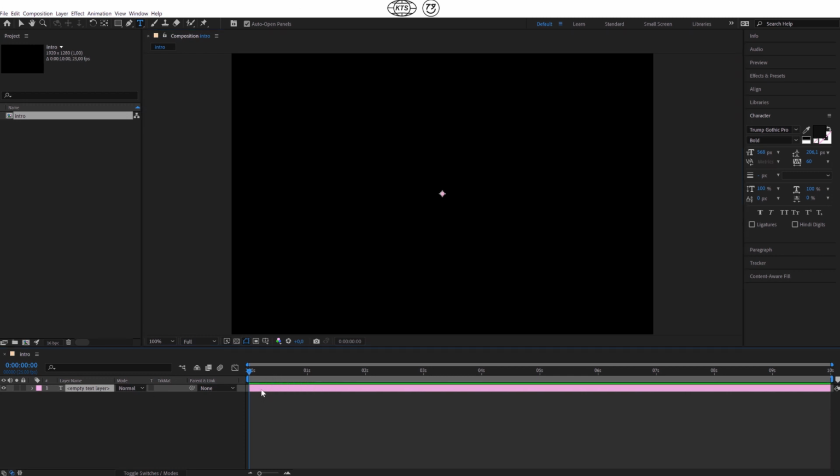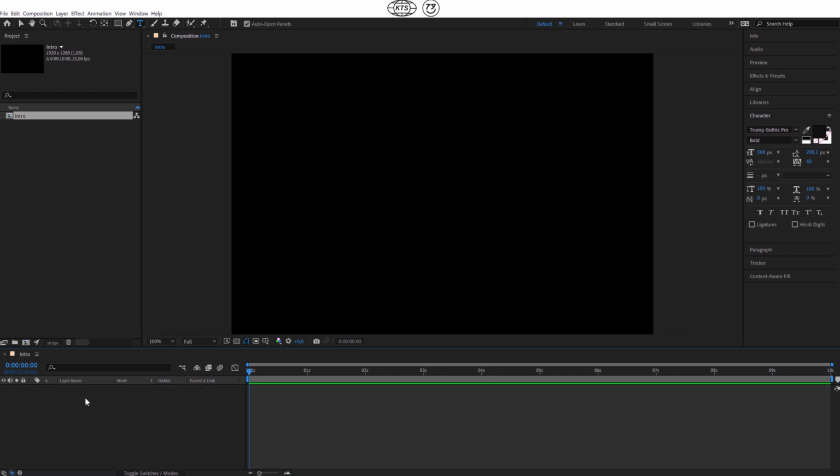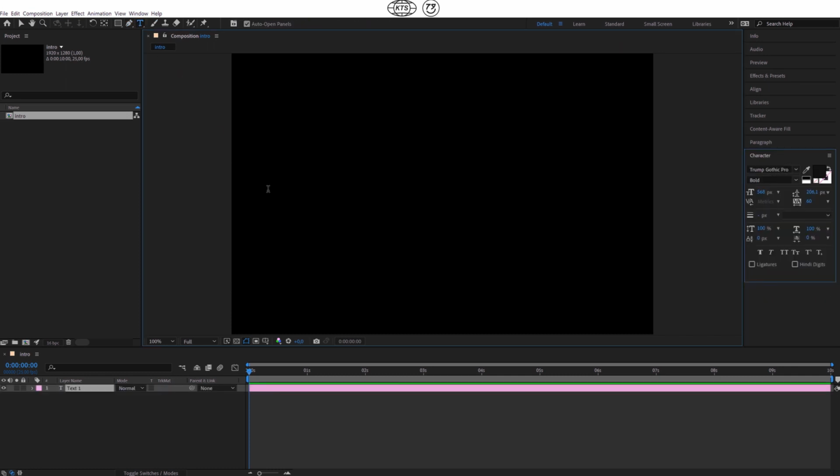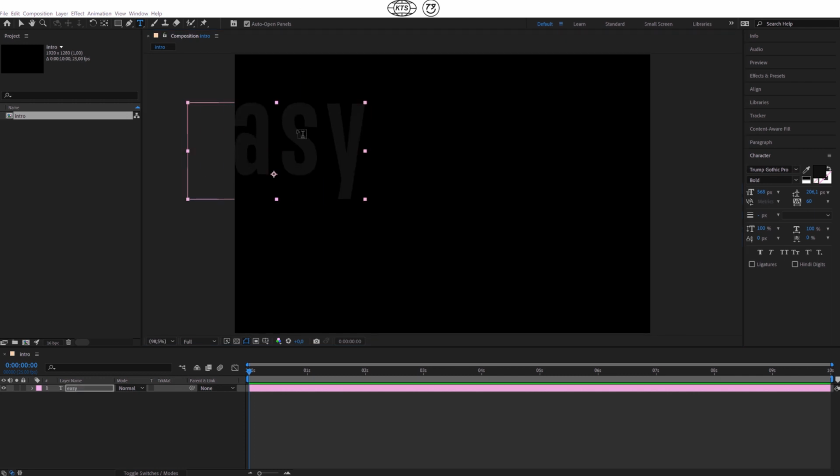So this is empty now, and another way, let's just delete this layer by selecting it and pressing delete, and we have this toolbox here, and we also can just select the text tool and click on just our preview panel and start typing. Now I want to move this to the center of my frame.